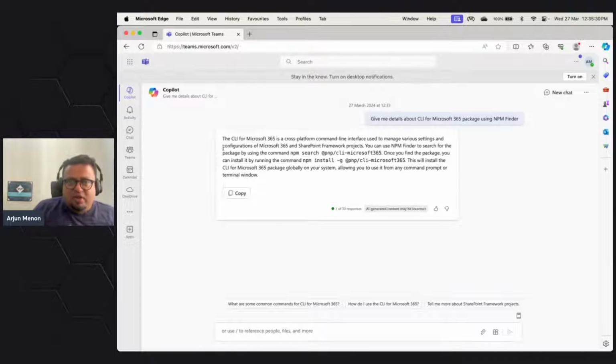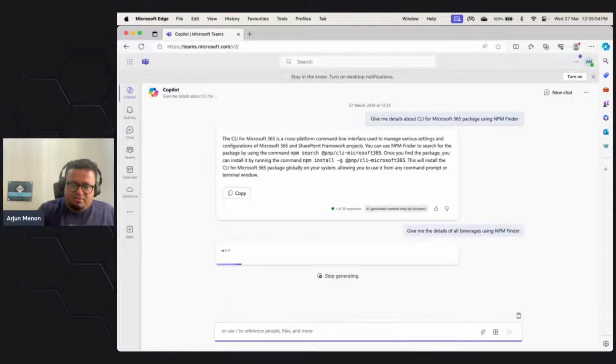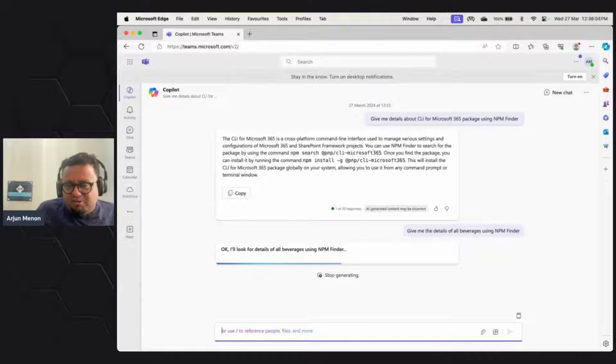All right. Now, we got the details here. Just to make it crazy, we'll ask something which is not under the scope of this one. Let's say, give me the details of all beverages using npm. Find out. Ideally, I should not get the details because I've given the scope that it has to get the data from the npm finder. If there is a node package called beverages, I'm sure we will get the result, but I hardly doubt it is available.